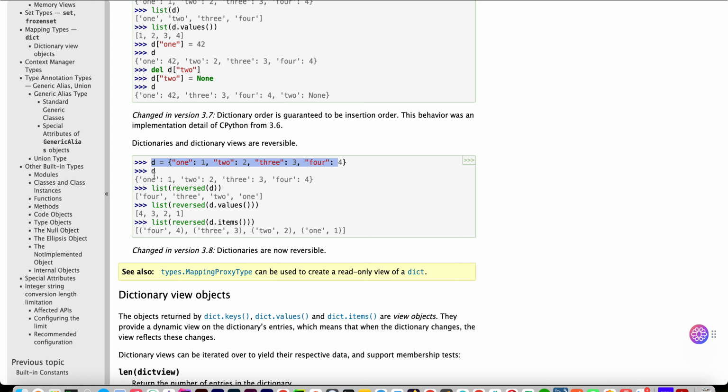list(reversed(d)), list(reversed(d.values())), list(reversed(d.items())).